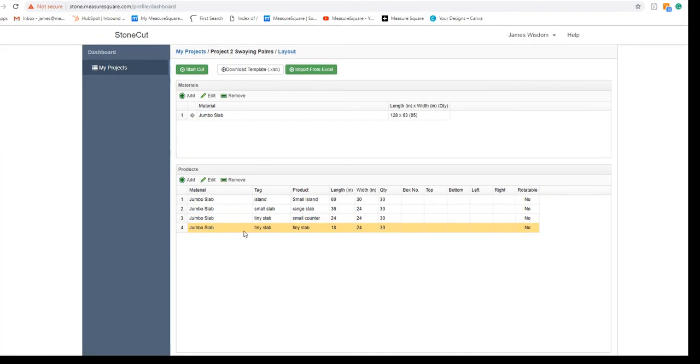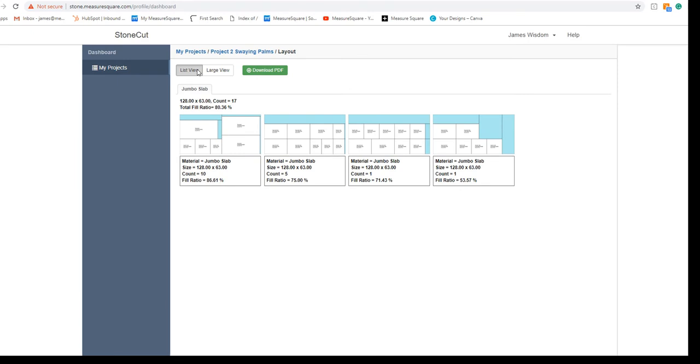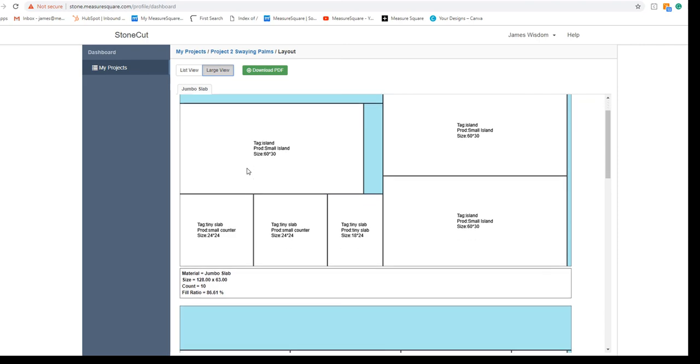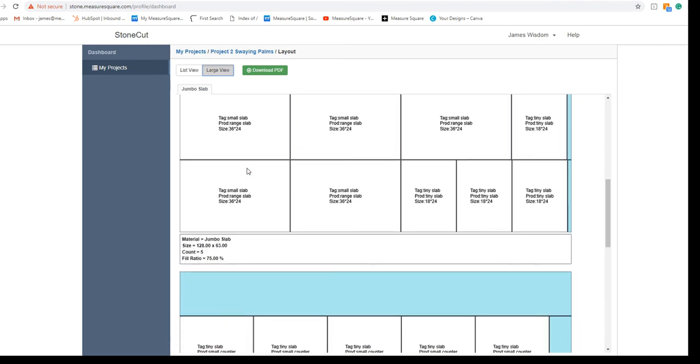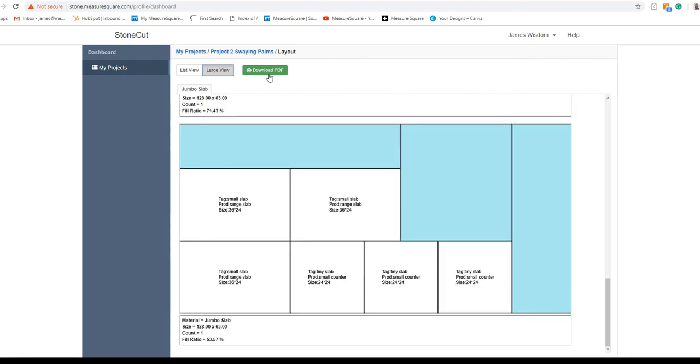Once all our products are made, we can click the Start Cut button in the top left to lay out our products on our material. We can look at our slab layout in a list view or a large view and see how many slabs are needed in each layout. Once we have viewed all our slabs, we can click the Download PDF button to see a printout of our project.